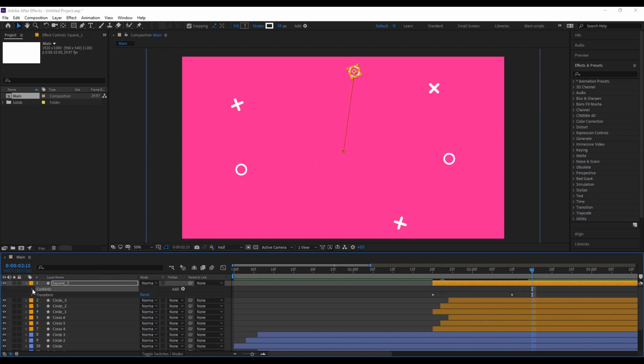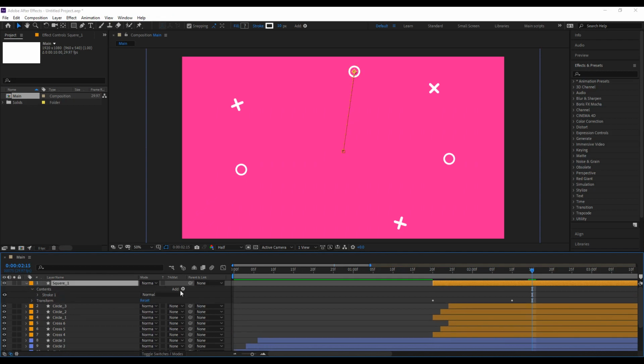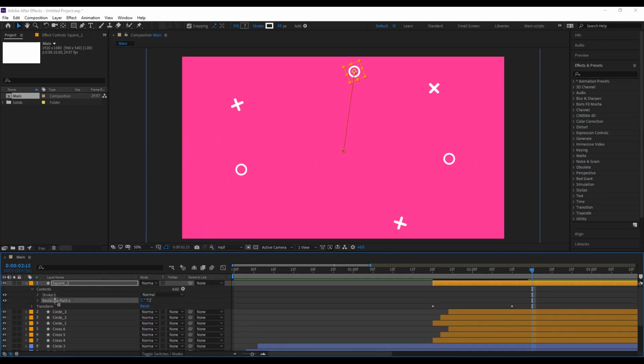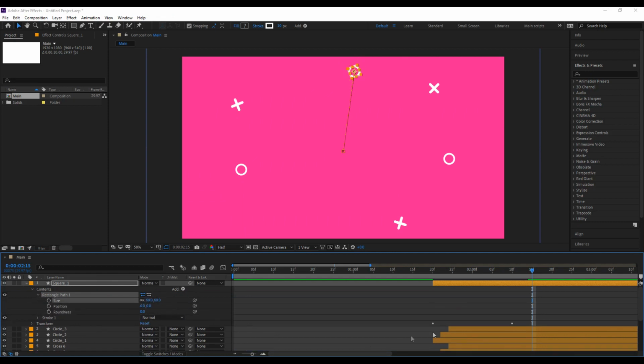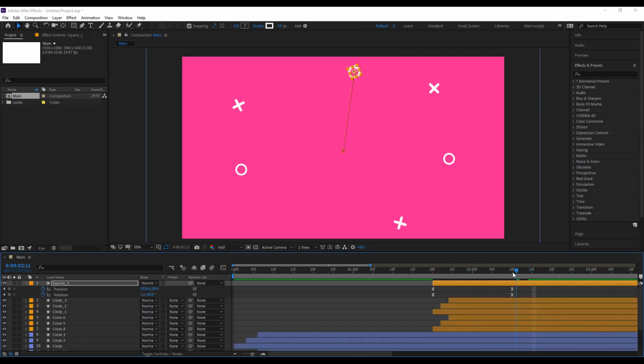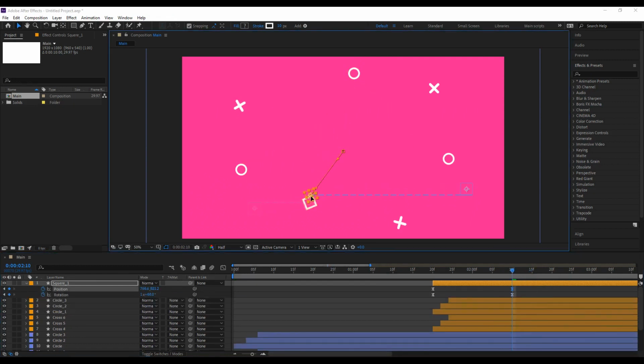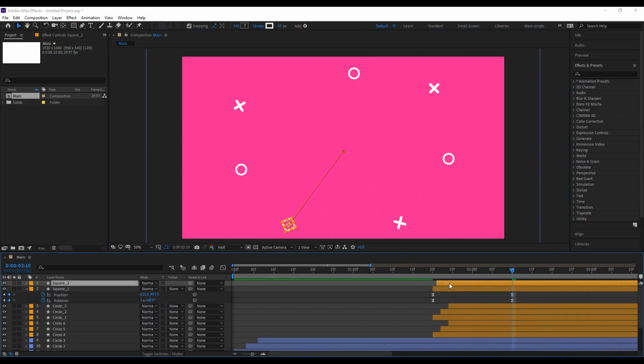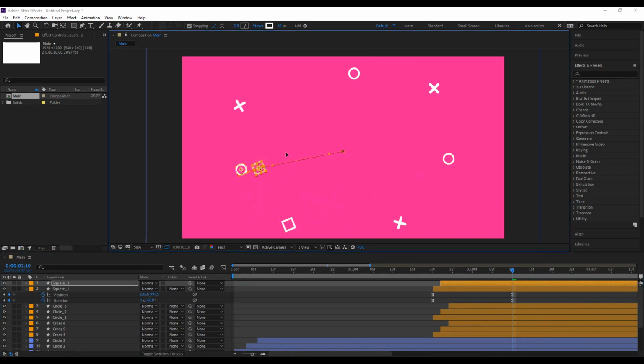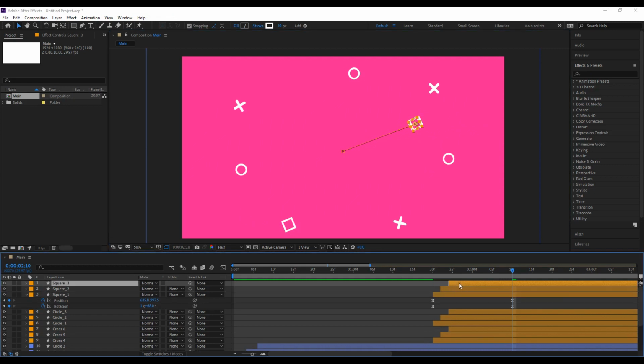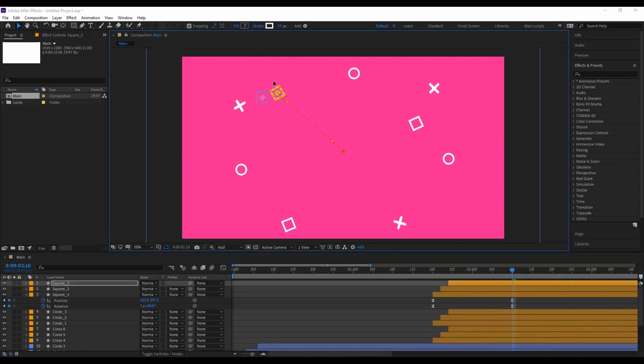Go to Contents, remove the ellipse, add a rectangle, change the size, set another position, duplicate one more time, shift the animation and set another position, and duplicate one more time and set another position. Don't forget to shift the animations.